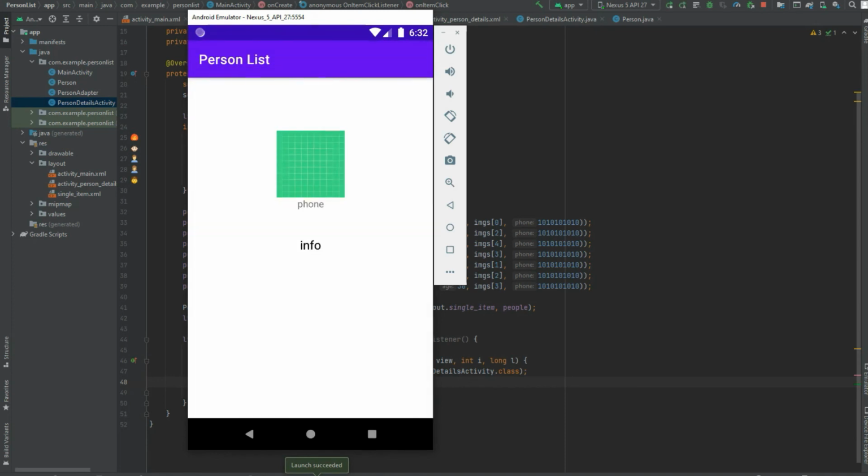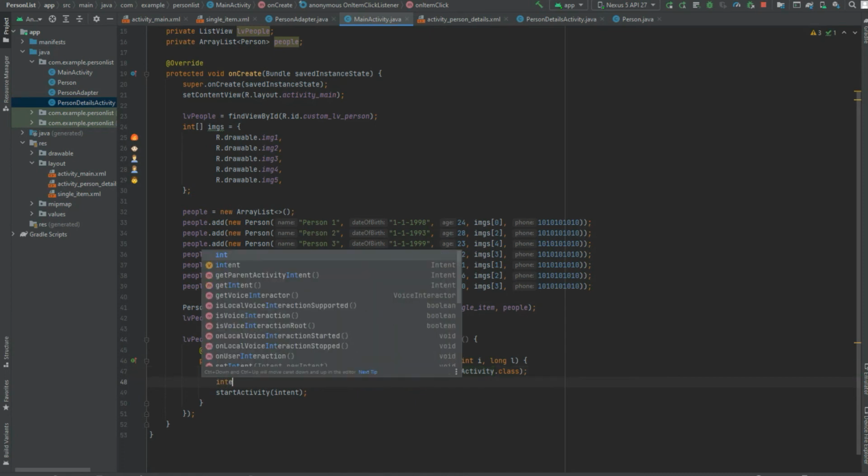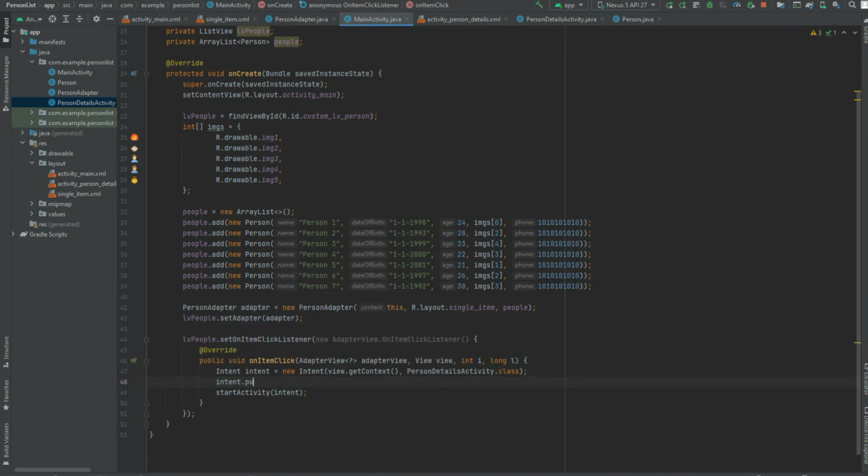As you can see, so now we will pass to person details activity and receive the data and bind it to each component. We need to send an entire object to person details activity. So how we can do that? Go ahead and type intent.putExtra. The first parameter is the name, which is gonna be person, and the second one is we are gonna send an entire object from our list.